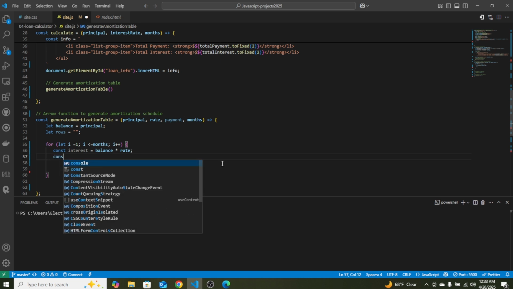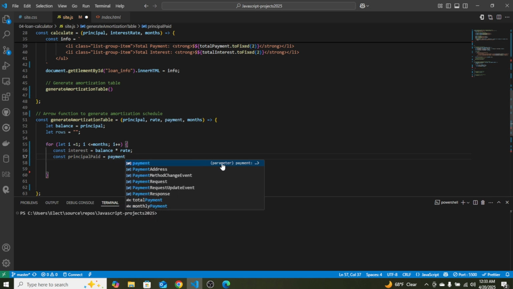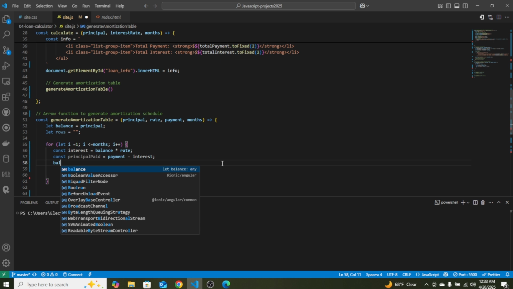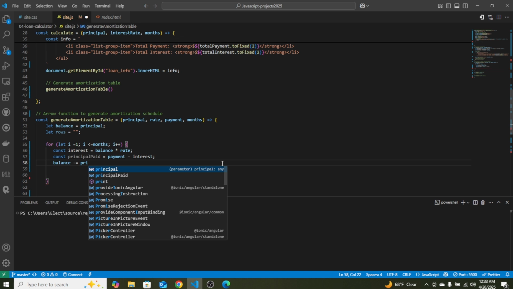And now let's do constant principal like that, principal pay, how much you already pay. And this is going to be the payment minus the interest. And let's do balance. It's going to be minus equal to the principal pay.